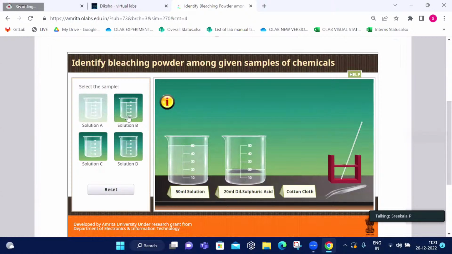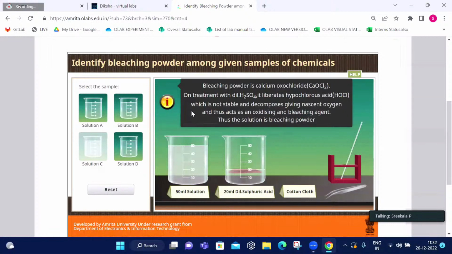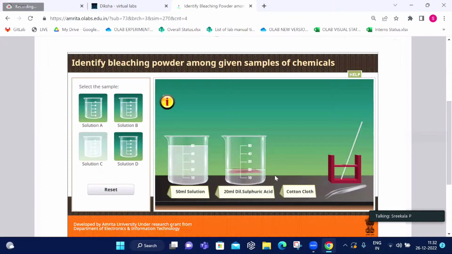Now let's test the same with solution C. Yes, now take the cloth again, dip it into the 50 ml solution. Take the forceps, put the cloth into the sulfuric acid solution. Now using the glass rod, stir. Now you would have noticed a color change in the cloth. So this particular solution contains bleaching powder and the nascent oxygen is produced, and because of this reaction the color of the cloth is changed.